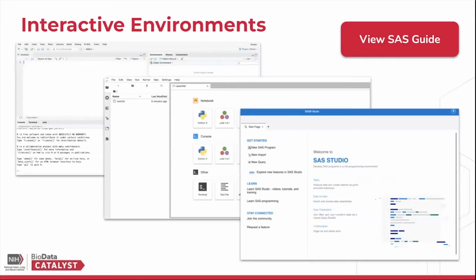And so on Seven Bridges, BioData Catalyst powered by Seven Bridges, we have three interactive environments here. The back panel here is the RStudio environment. It looks exactly like RStudio on your local machine. So you have the same boxes here with your script and your command line, your environment variables, and your file picker, which you can't see.